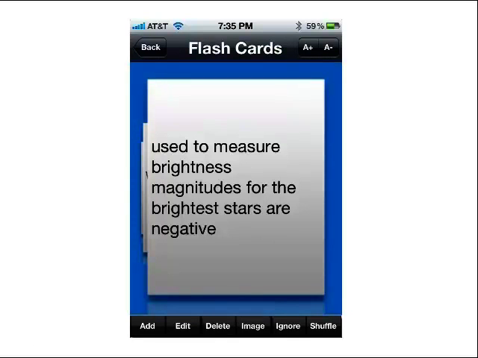So if you have more data and you want to squeeze more data in a flashcard, you can click the A- button, and it will actually make the text smaller. But don't worry, you can scroll the text in these cards as well.